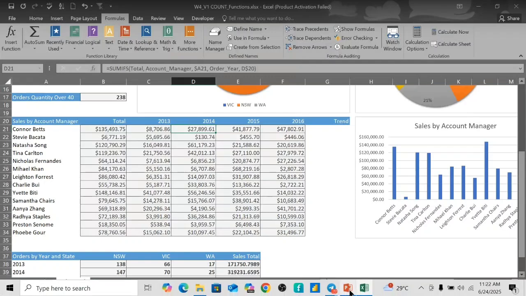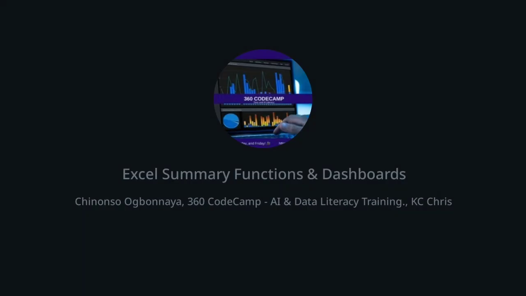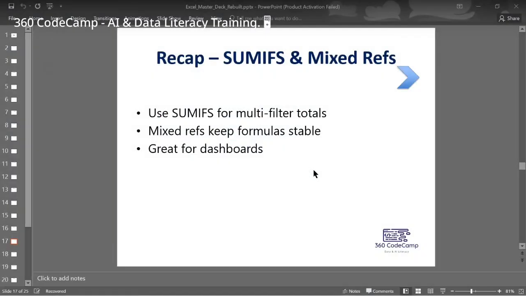Then use the dollar sign before a column or row to lock it. If you want to lock a column, use the dollar sign before it. If you want to lock a row, use the dollar sign before it. This is critical when creating a dynamic grid style dashboard, just like we have in our dashboard.